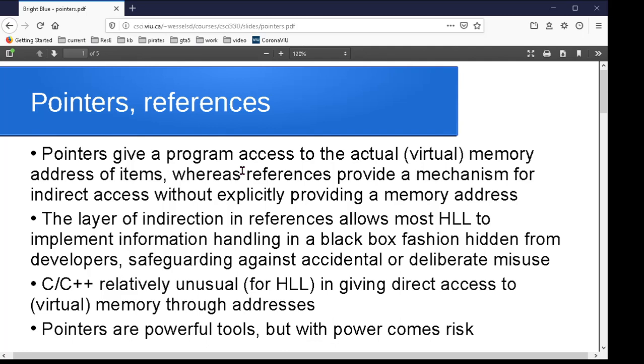The programmer, in the case of references, doesn't get to see the memory addresses, doesn't get to play with the memory addresses, doesn't get to see the implications of those memory addresses. And that allows the implementer of the language a little bit more flexibility in terms of how they create things, how they make things happen.